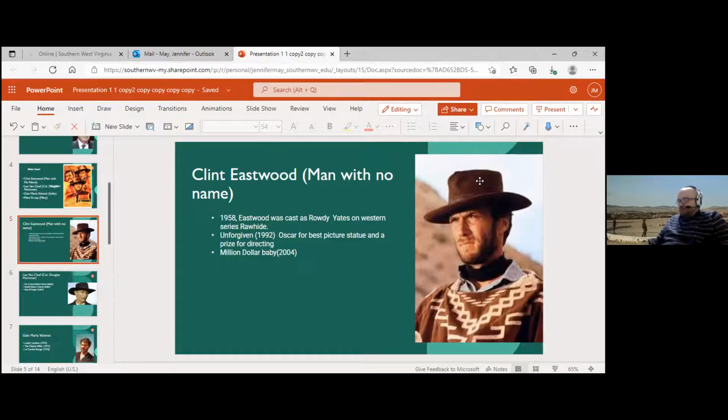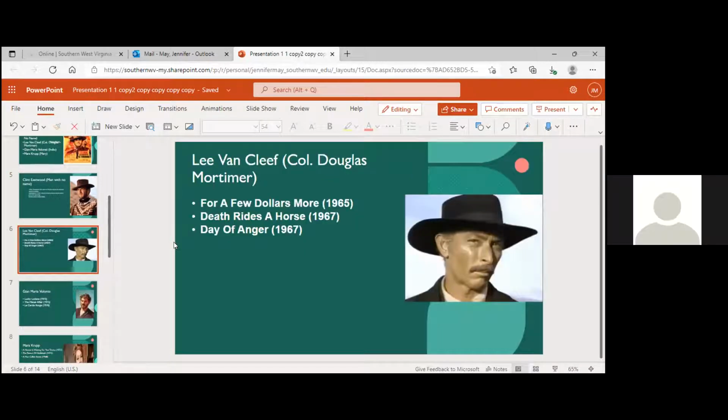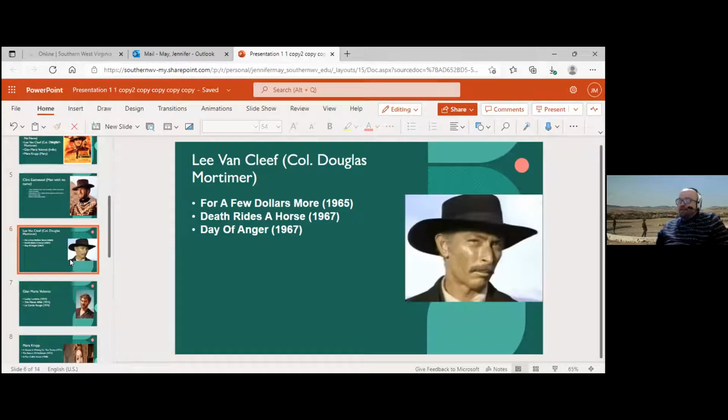Go ahead, continue on. Lee Van Cleef, he's in For a Few Dollars More, the one we just watched. Death Rides a Horse, that was made in 1967. And Day of Anger, that was also made in 1967. He's also in The Good, the Bad, and the Ugly. Yeah, he's in that one as well.